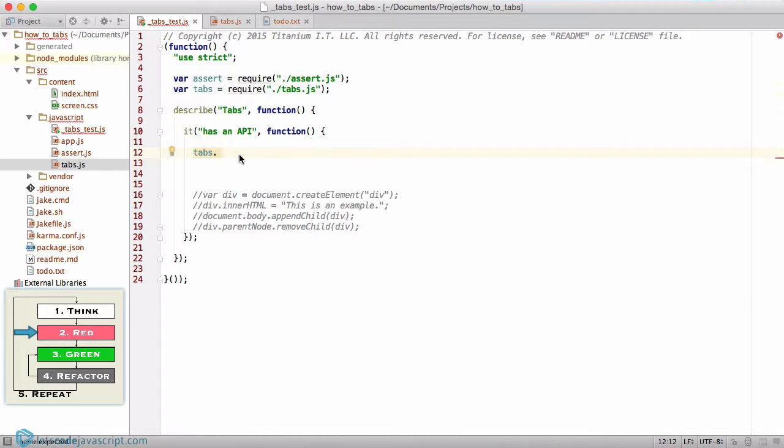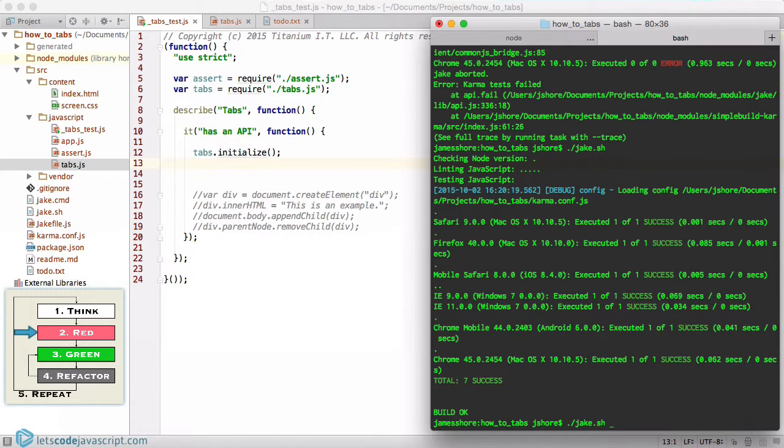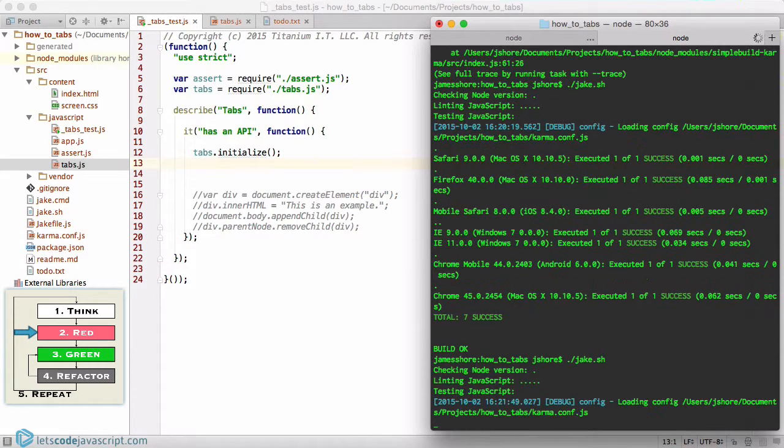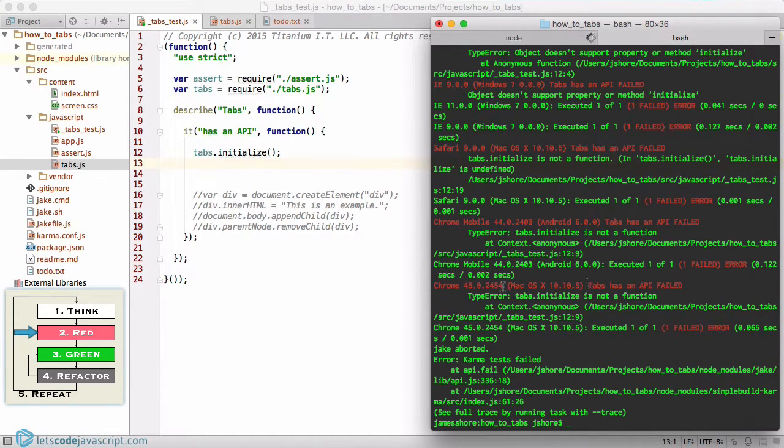Yeah, let's call tabs.initialize. That should be enough to make our test pass. That's red bar. So we'll run our test. We should get a failure that the initialize function doesn't exist, and we do. Remember, if you predict the result of each test as you go, when something is different than your prediction, that means you're no longer in control of your code and you stop and you figure out what went wrong. So now we've finished our red bar. We have a failing test.